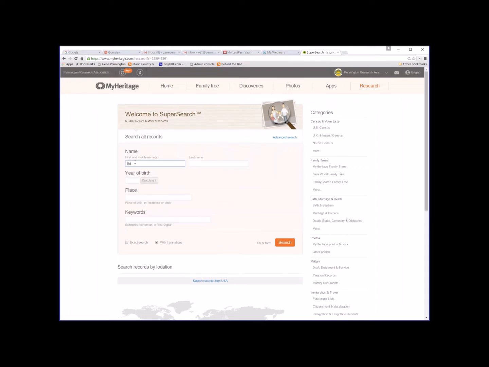So I'm going to do Benega Pennington. His birth date is 1770, and I'm just going to do NC. No, I'm going to do Alabama. Okay. I'm not going to do any keywords, so I'm going to do search.